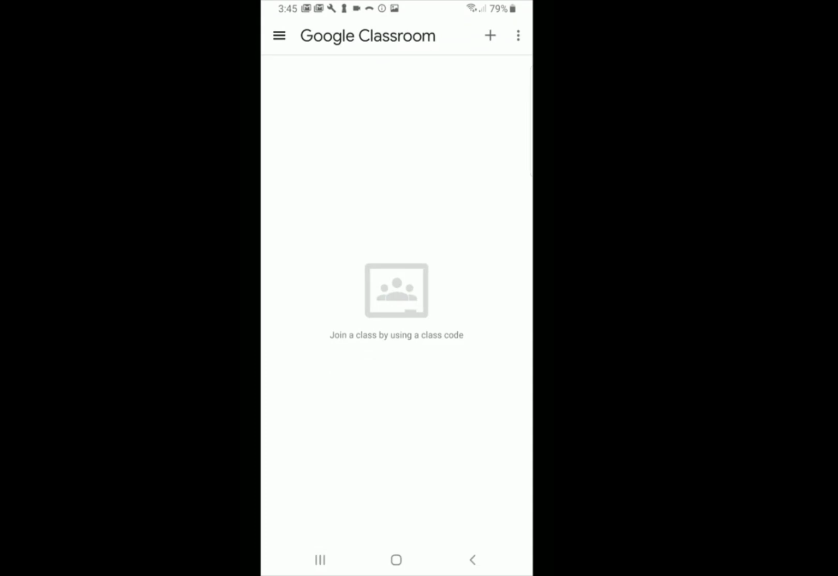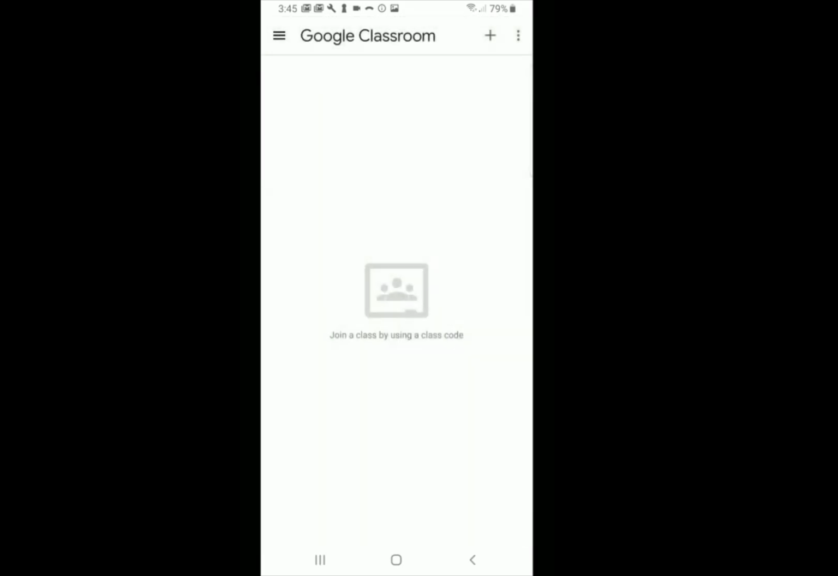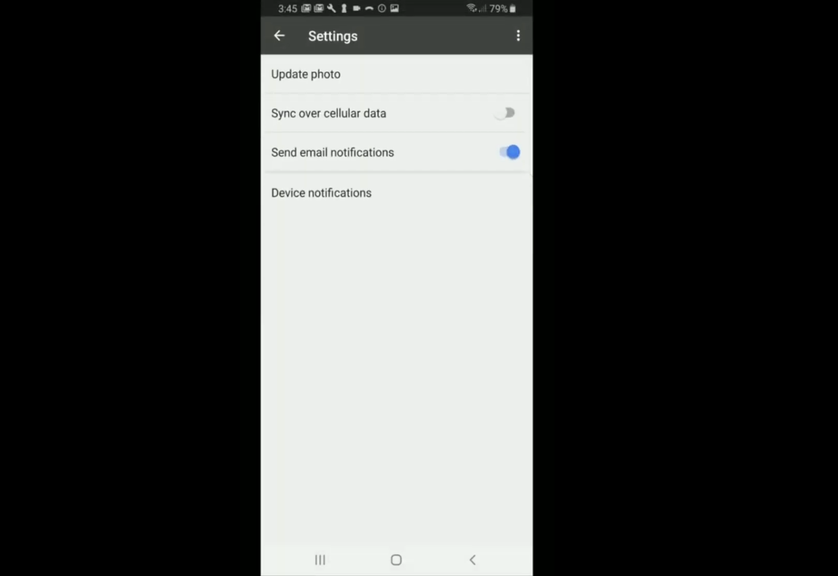First thing I want to do is check out all the features. So there's classes, calendars, notification, archive classes, class folders, settings, etc. In the settings, I found it very, very helpful to add notifications. So email me all the notifications. If you don't want this to be emailing you all the time, turn this off, because otherwise it will email you a lot. Every time your student sends you a file or something, it will get posted to your email.